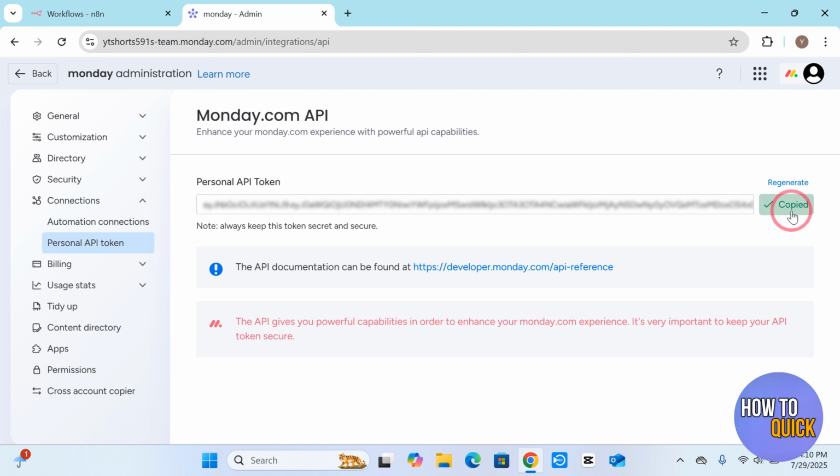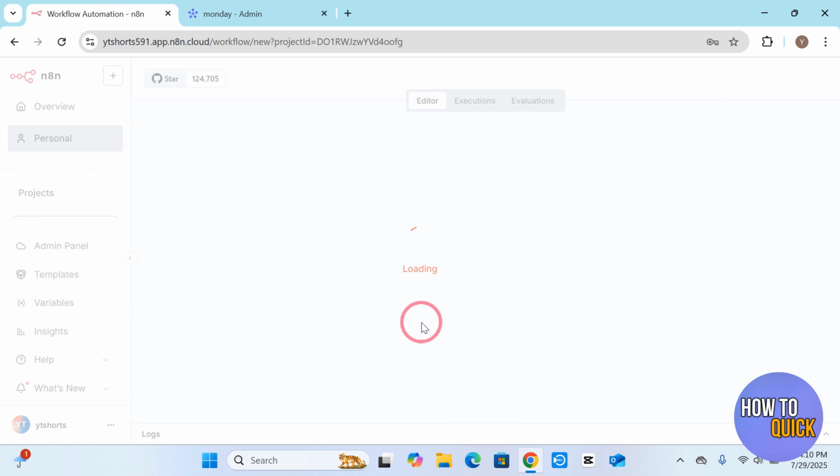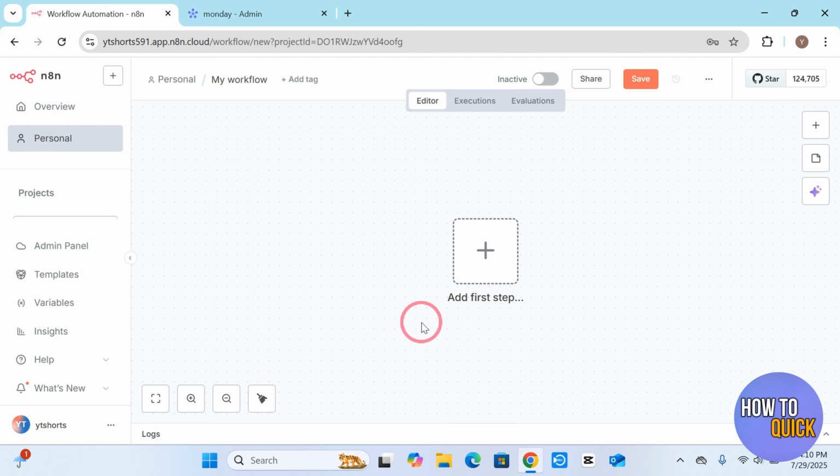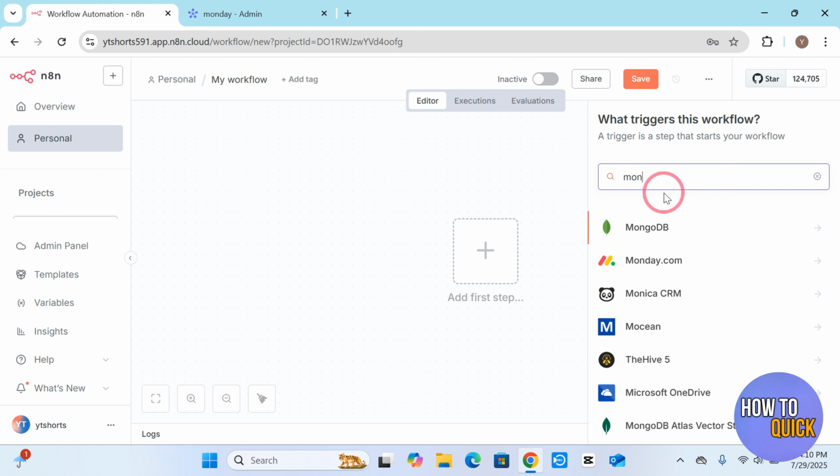Now keep this token safe with you once you copy it, and head over to your n8n account. And here you have to click this personal option on the sidebar on the left side, and then you have to click start from scratch. Now it's going to load this page for you, and you have to wait for it, and then click add first step. Now you have to search for monday.com in this search bar and click this monday.com option.